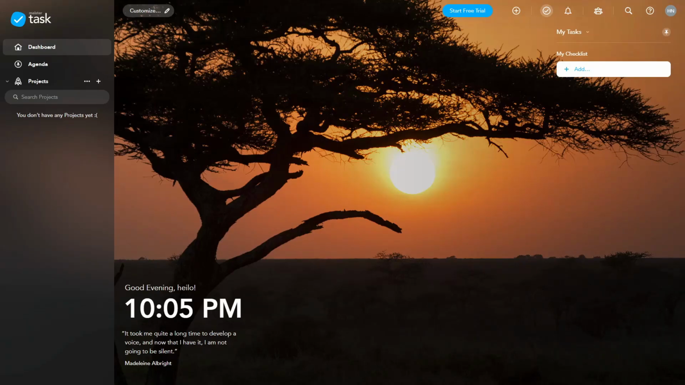Welcome, this is a beginner's Meistertask tutorial. Now, if you would like to work with your team, Meistertask is probably a really good solution. I'm going to walk you through the whole application so you know how you can use this to work with your team.